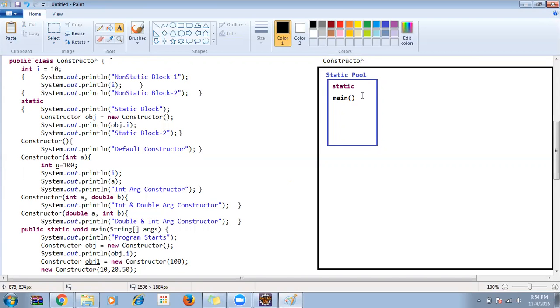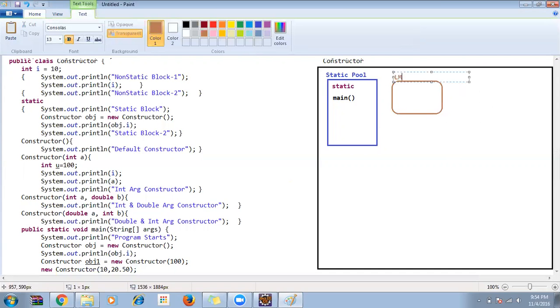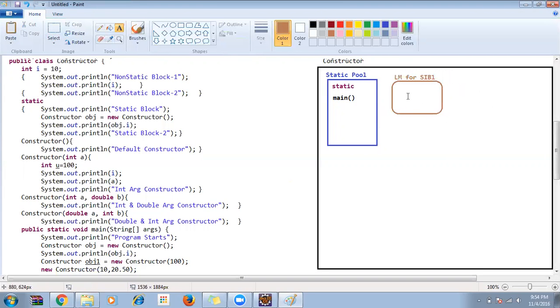So now next, the static block will be executed first. For that, a memory will be allocated, a local memory for this SAB1. Okay, I'll just give that. So now what will happen? This block will start to execute. So my output will be: static block.